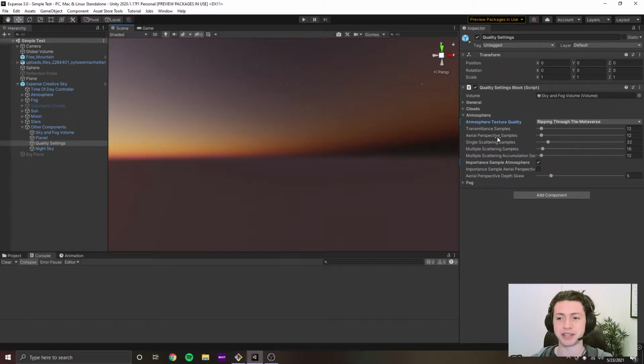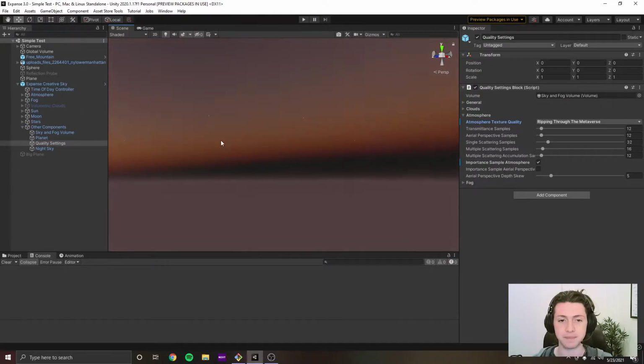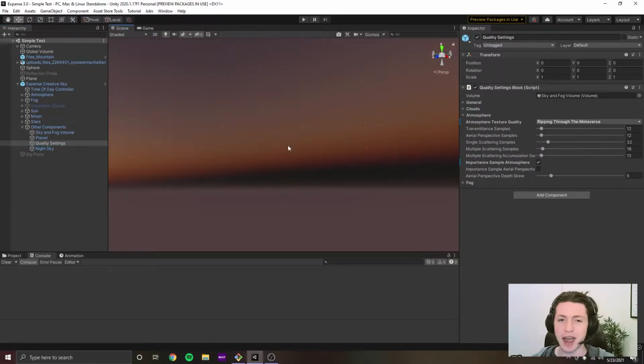I would recommend using the highest setting that you can tolerate just because you're less likely to have visual artifacts. But if you have to set it to a super low quality for the atmosphere, it's not a huge deal. It'll still look pretty good.